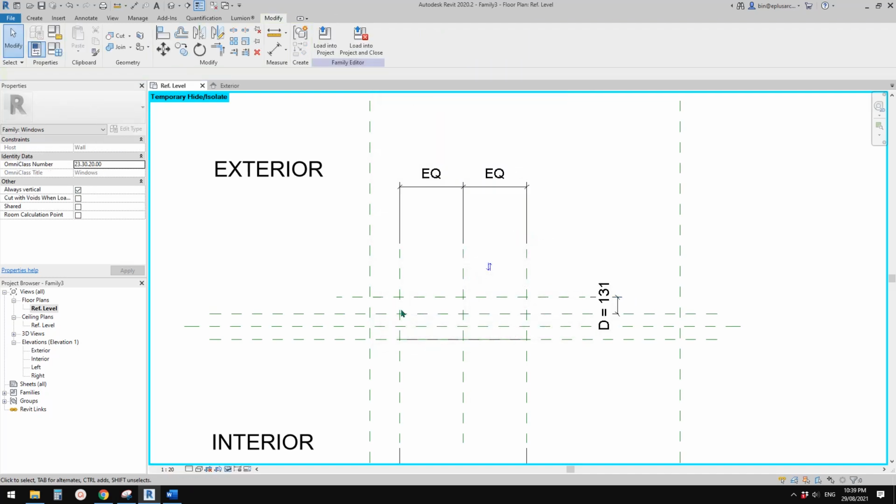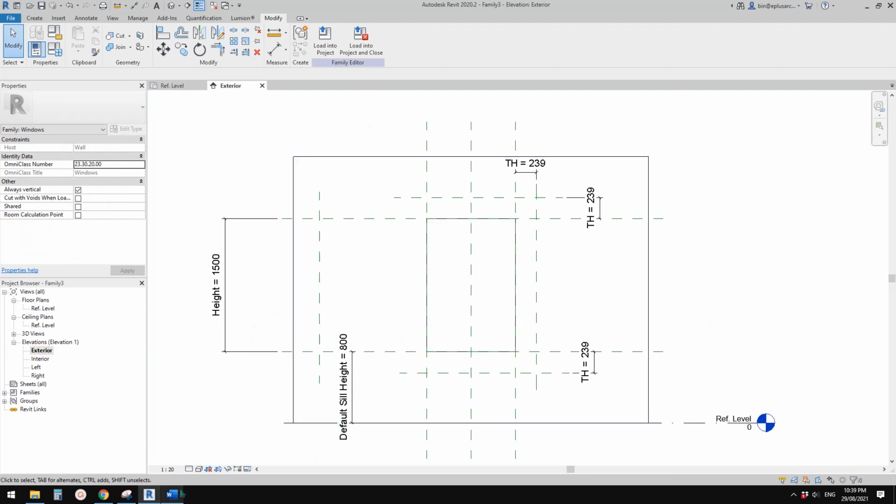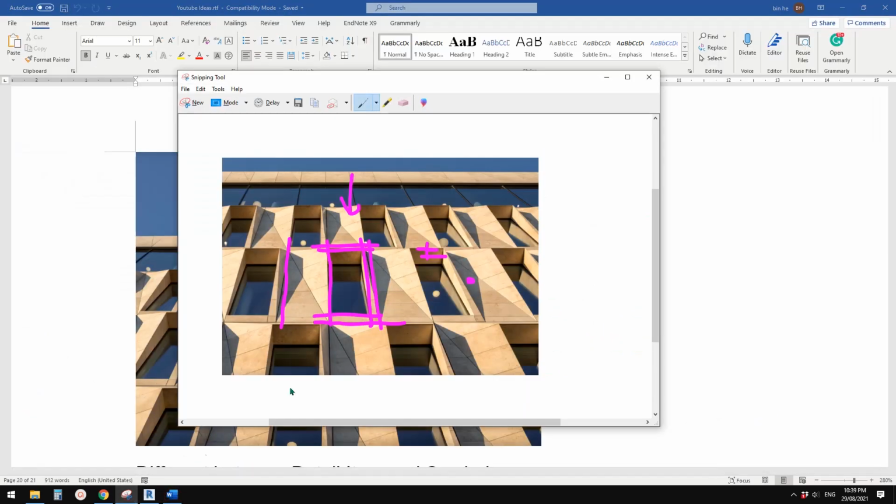So now we have all these reference planes. So now we can go back to exterior elevation. So now we're going to create. It's a little bit hard to create these shapes, so let me just remove everything here. For example, this triangular shape. You can't really do a shape like this in Revit directly. You need to do a solid and use void.